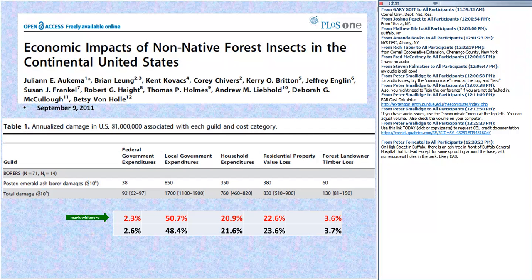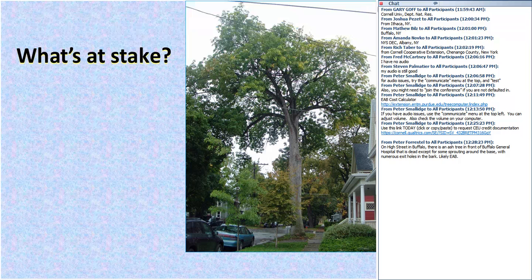If you look at the cost, this is the emerald ash borer, the percentage of cost. Here you get local government expenditures over 50%. And this is over the whole United States. Household, residential, property value loss. The timber loss in New York State is far greater than elsewhere, because we have a lot more ash than other states. But still, in proportion to these others, I think it's really important to realize that the rubber hits the road in the local communities and in your home.